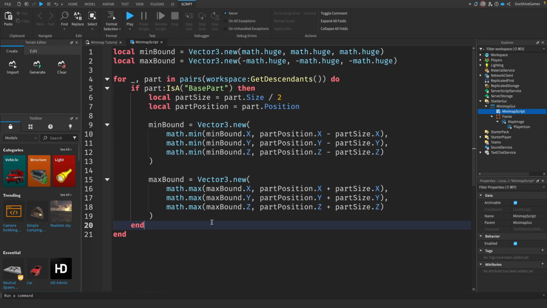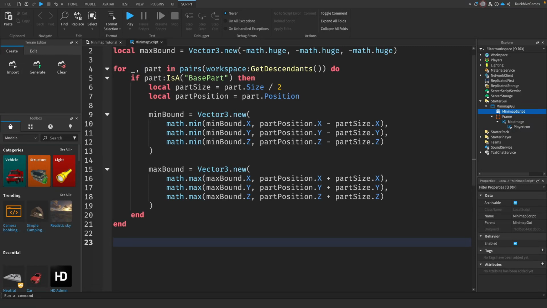So again, this code goes through every part in the workspace to find the minimum and maximum coordinates, which define the size of our game world. We then use these values to calculate the width and the height of the world in studs. Next, we need to grab some variables for our player and character, as well as the GUI elements.